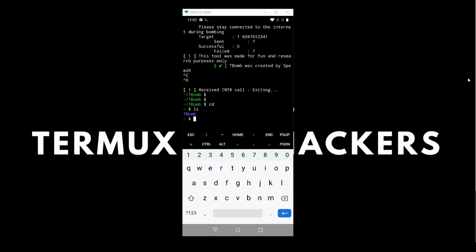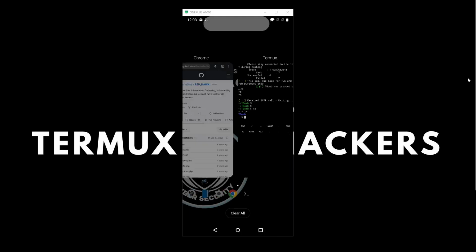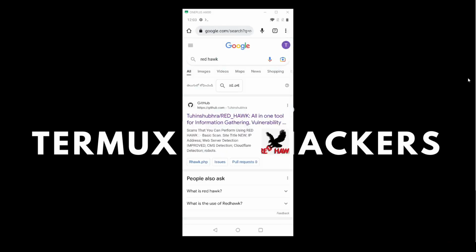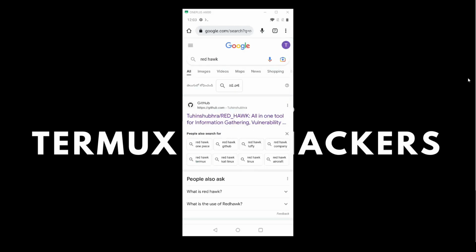Now let me teach you how you can perform website hacking as well, like SQL injection, and how you can gather information about the website, each and everything. This is a single tool which can do all these things, simple. Just type RedHawk on Google. Here you can see the first link.